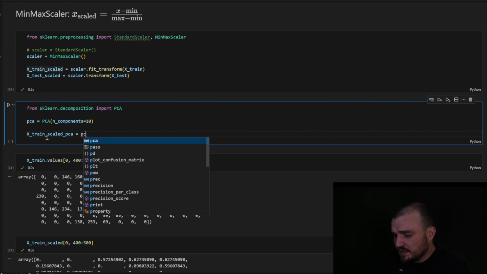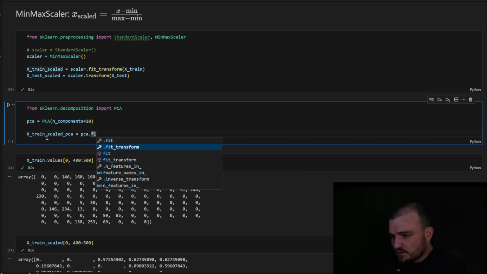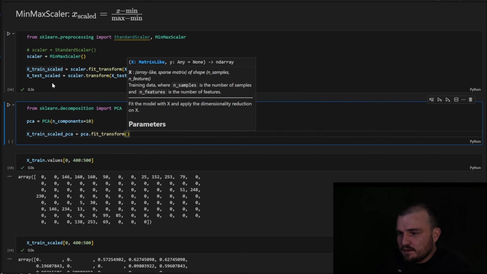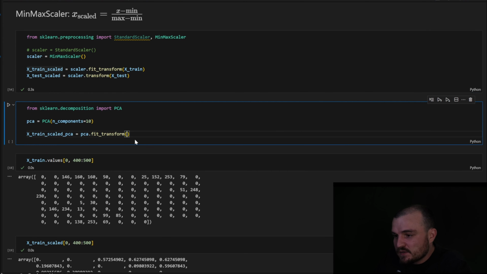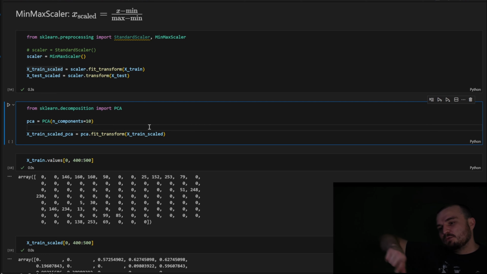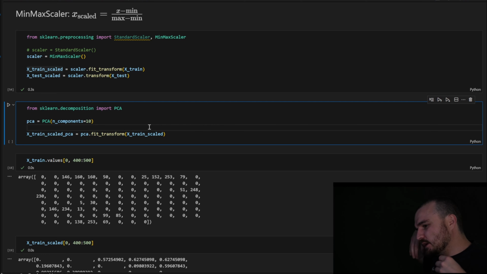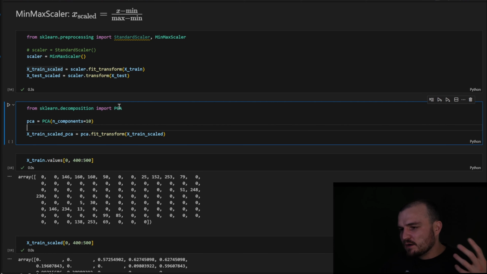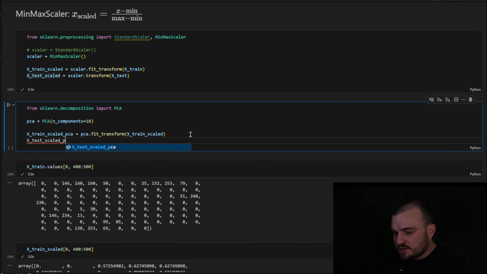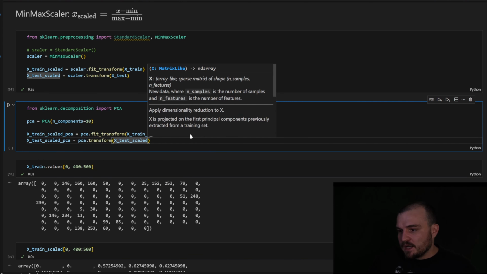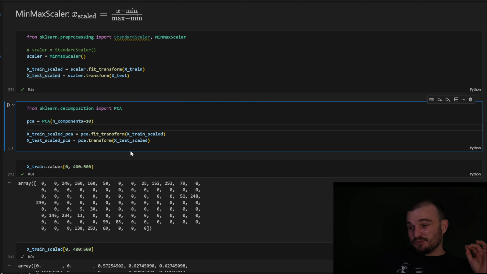And we need to call PCA.fit_transform and provide here our X train scaled. And then when we fit the transformation, we need to apply the same transformation to our X test scaled. Let's create one more variable, X test scaled PCA. It equals PCA transform. And we need to provide X test scaled to this transform. Okay, great. Let's run this code.